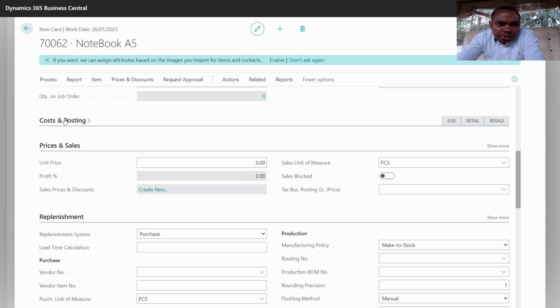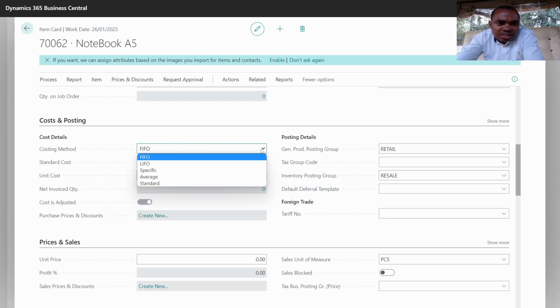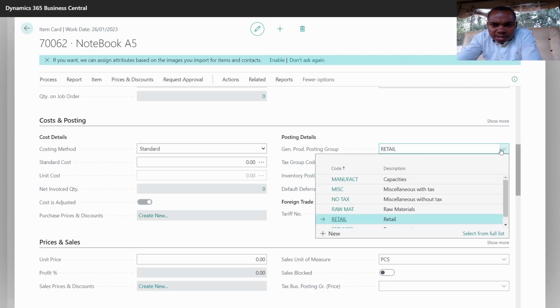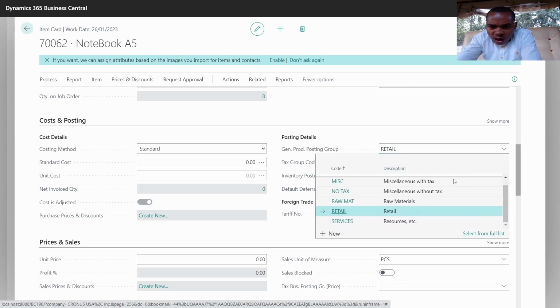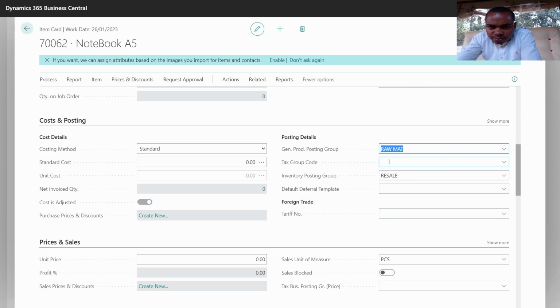Then we can also go to the point of costing. For the costing, remember we have different ways of costing. It can either be FIFO, LIFO, specific, average, or standard. So in our case, let's use the standard functionality. Then we also have the posting details. We can say this item, let's use this is raw material.